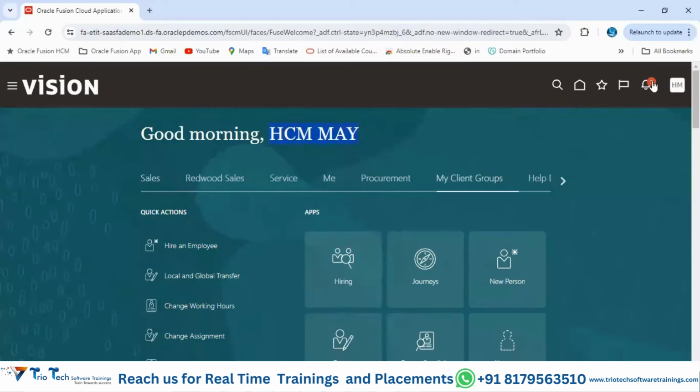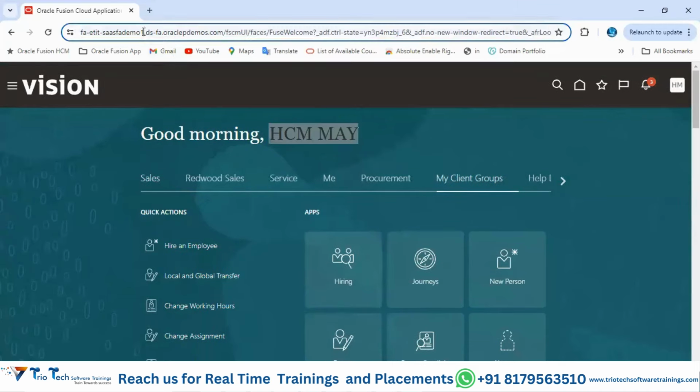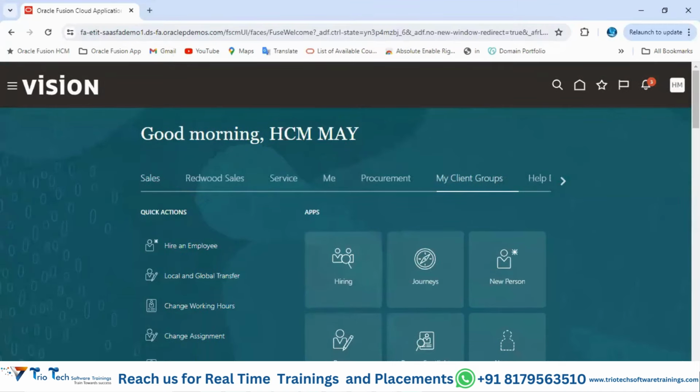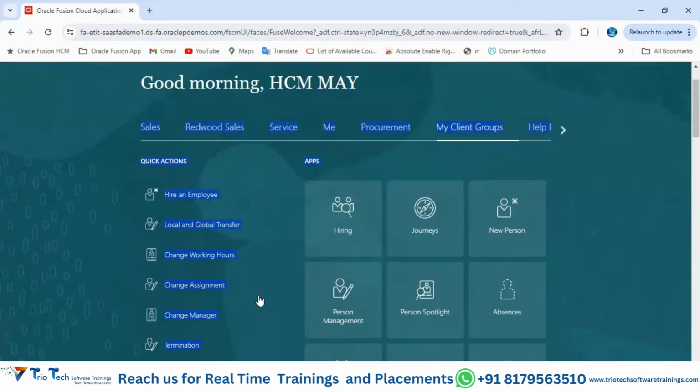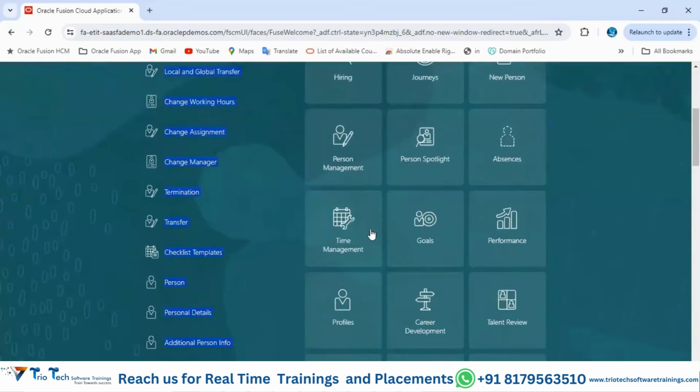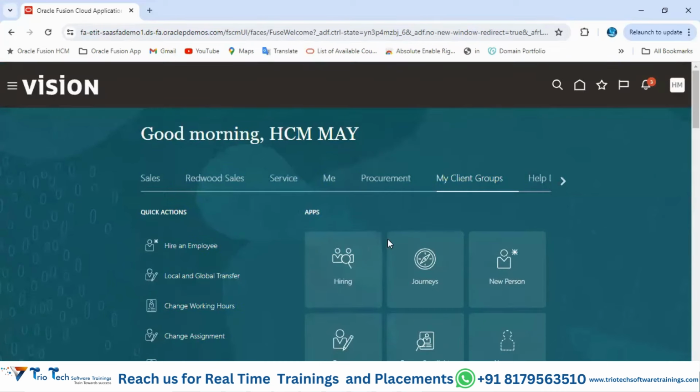And I have different icons here. This is the main home screen of the Fusion application, team. Whatever you are seeing here, this entire area, we will be calling it as Springboard.